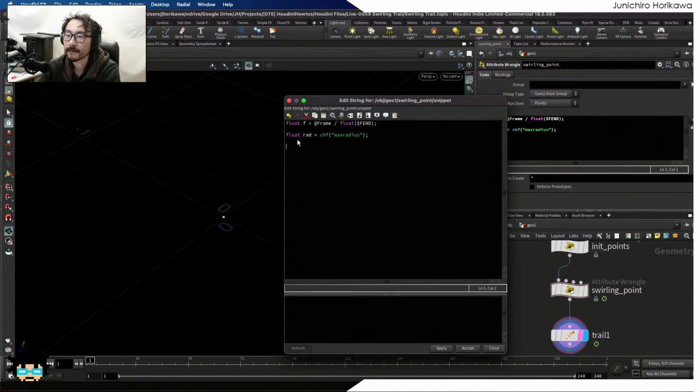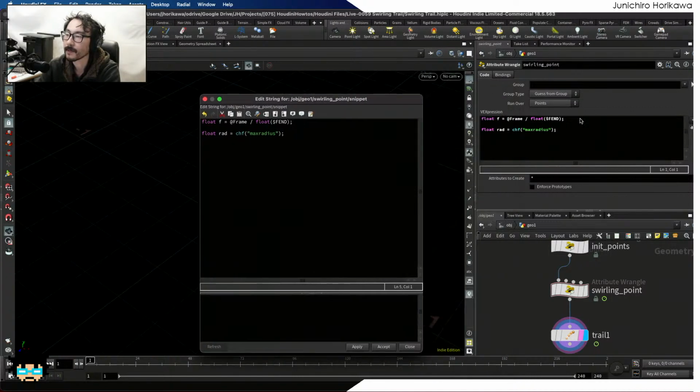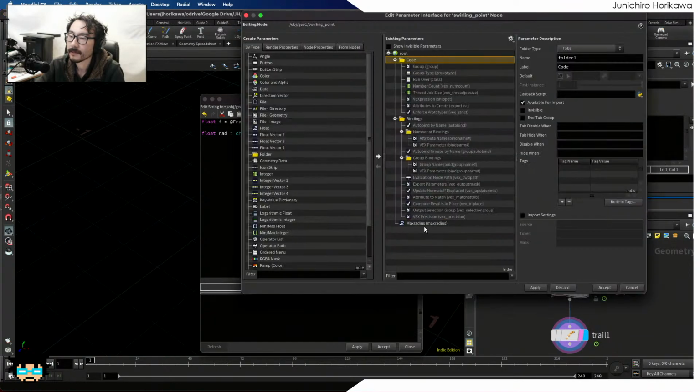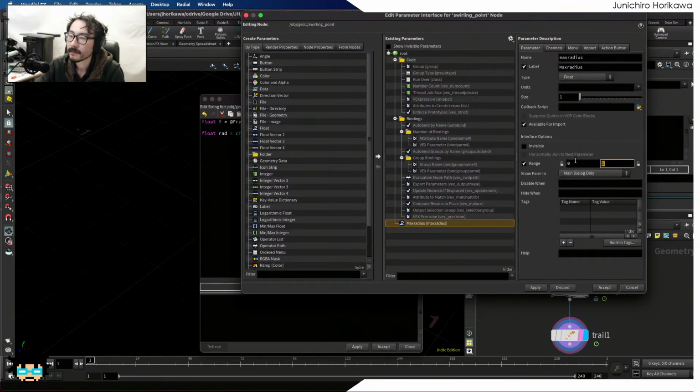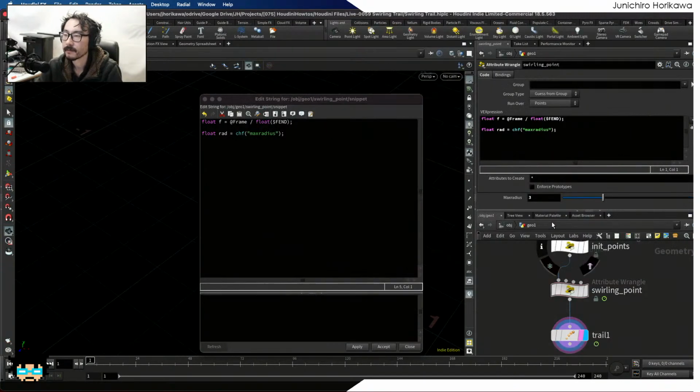Okay, so let's see. What was I doing? So I have just created the maximum radius. Let's promote this one. And this is the maximum radius for the point to be able to use. So I'm going to set it to something like 3 for now. Let's also set the range from 0 to 10.